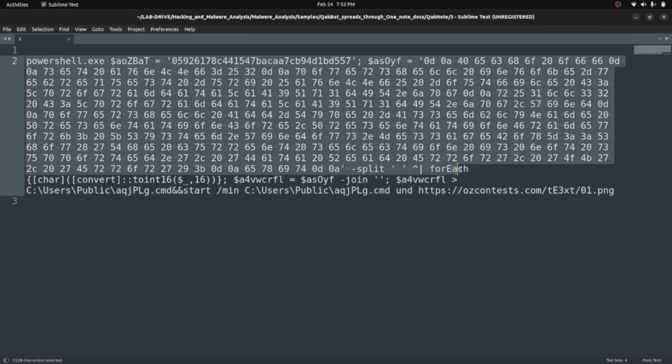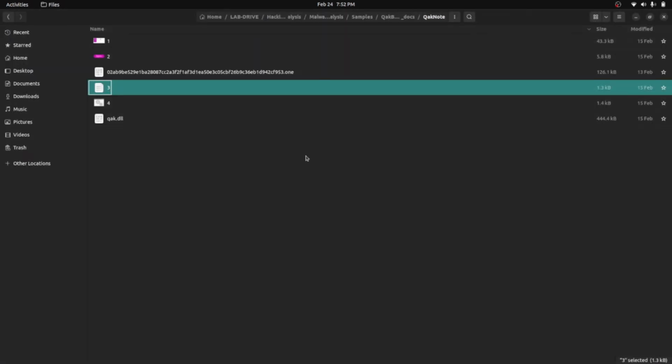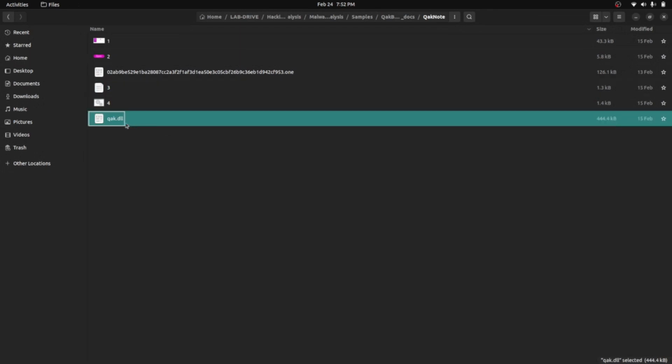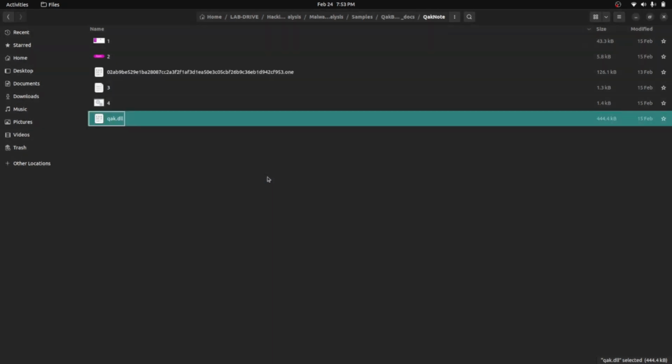The same script we just analyzed, and the same URL, ozcontests.com. And from this URL, I managed to recover this quack.dll file. Actually, I have renamed this file. The file name was 01.png, but that is indeed a DLL file. Well, this is the file I was talking about. I managed to download this already. So let me upload this file in the VirusTotal and see what it exactly says. Let me open the browser first.